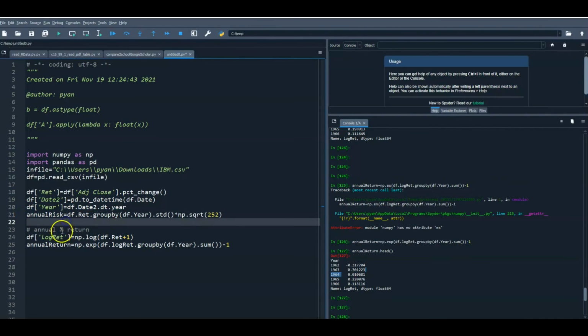Finally, we calculate annual risk. We apply two things. We apply the std function attached to individual variables, and also we have groupby because we group by year. And the last part is we annualize. We annualize because the standard deviation is based on the daily return. We multiply by the square root of 252 to annualize our standard deviation.